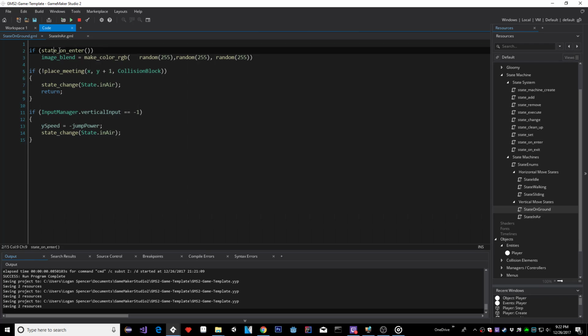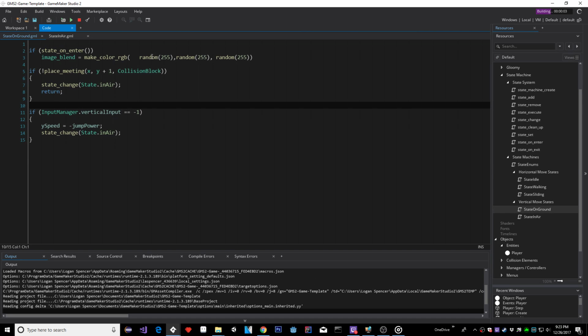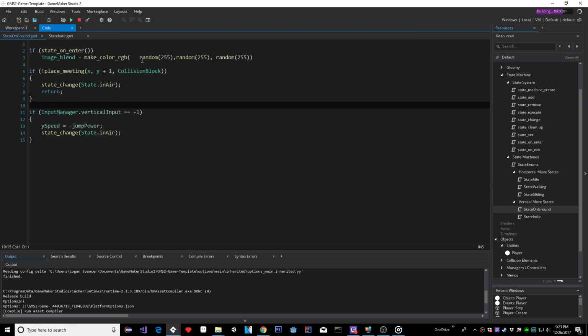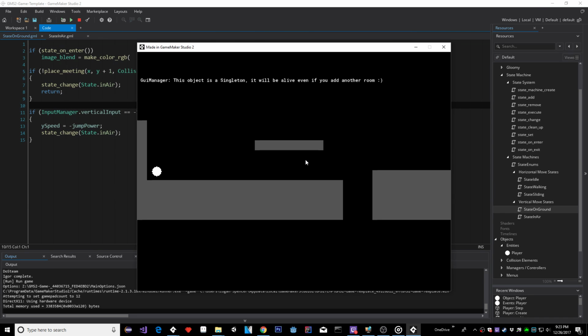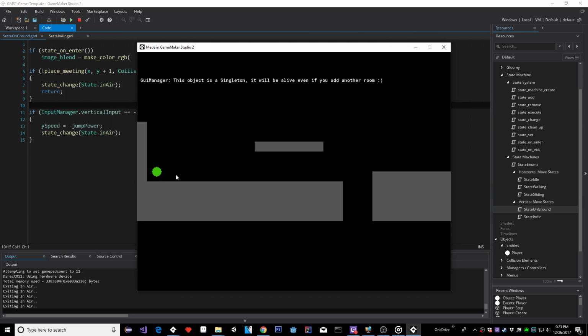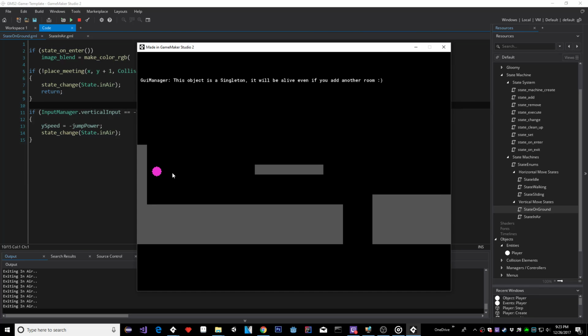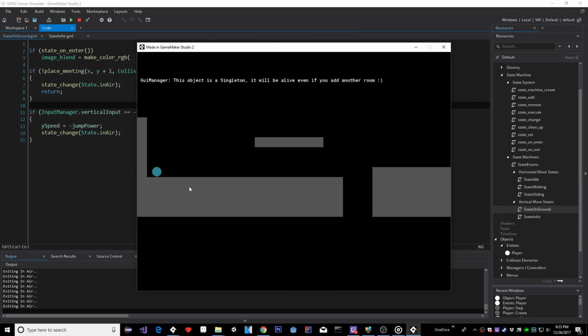Okay, so if on state or state on enter, this is only going to play the first time the script is played during the state. So you could say this is where you might put your sprite change or whatever. We run it. So now when we land, we should have our color change. There we go. So on my on state enter, it's changing my ball's color, right? So yeah, that's pretty cool.